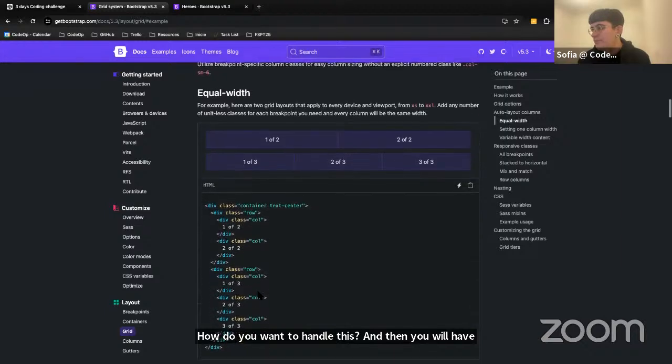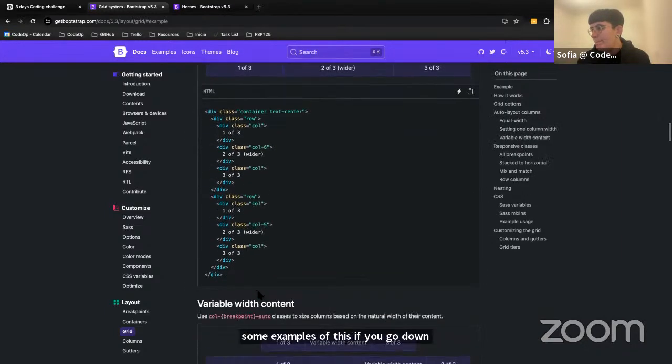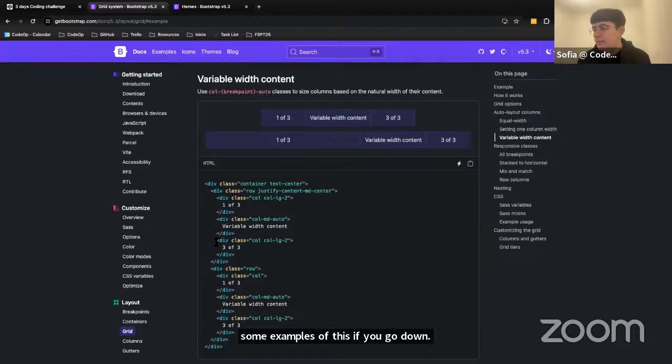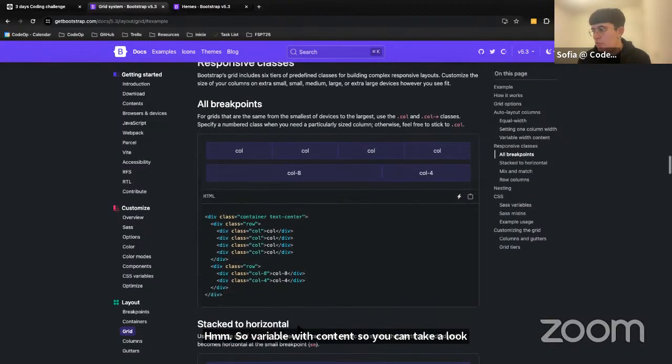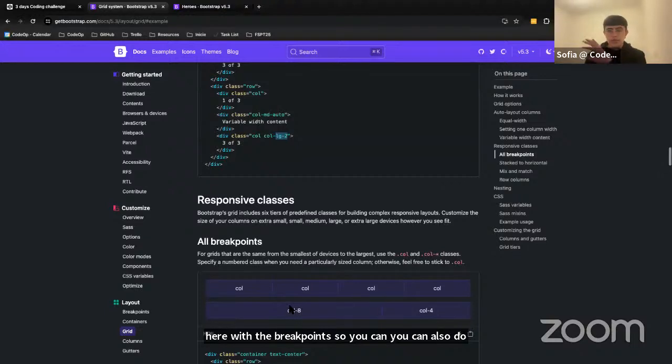If you go down here, so variable with content. So you can take a look here with the breakpoints. You can also take a look at this in this documentation. So you can decide if, for example, I want now to take just one column to take the full width if the screen is small. And if the screen is medium, I want to take 4 pieces. So that means I can fit 3 columns, for example.